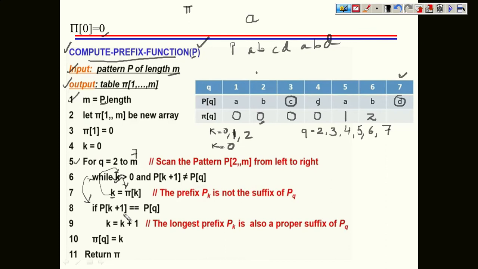So you skip this part, you come here and now you will check P of k plus 1. k is 0, so k plus 1 means P of 1. P of 1 means A. Then you compare P of 1 with P of q, P of 7. Now this is also not equal. This will not execute. So you simply assign here k equals pi of q. So k is what? 0. We will assign to pi 7 will be 0. And then when you go back, this loop got finished and it will return from this function. So this is what we get.